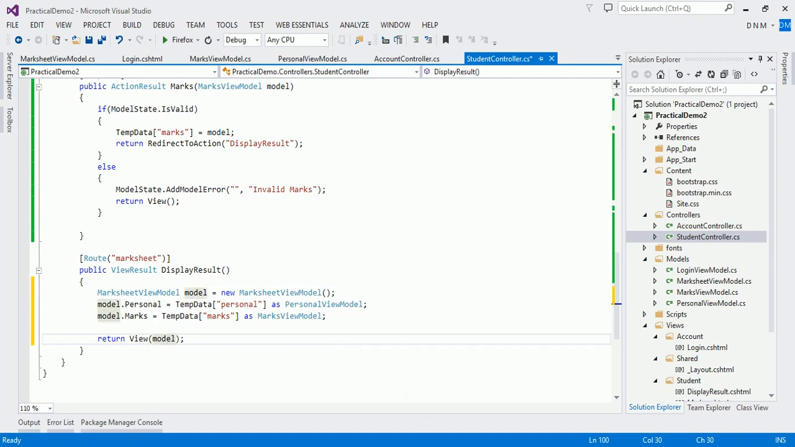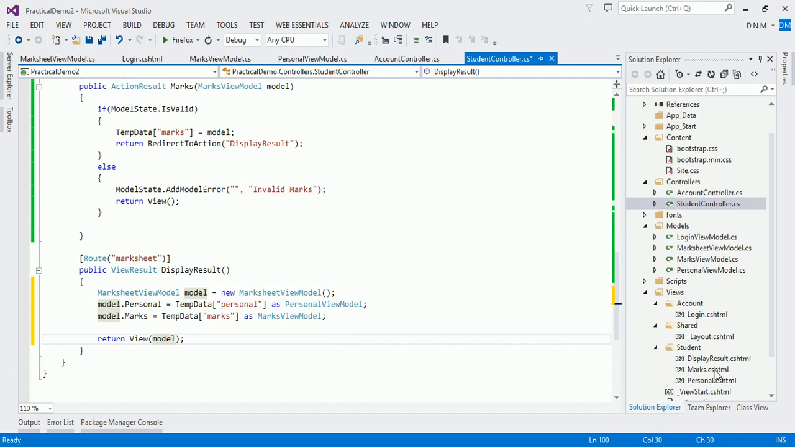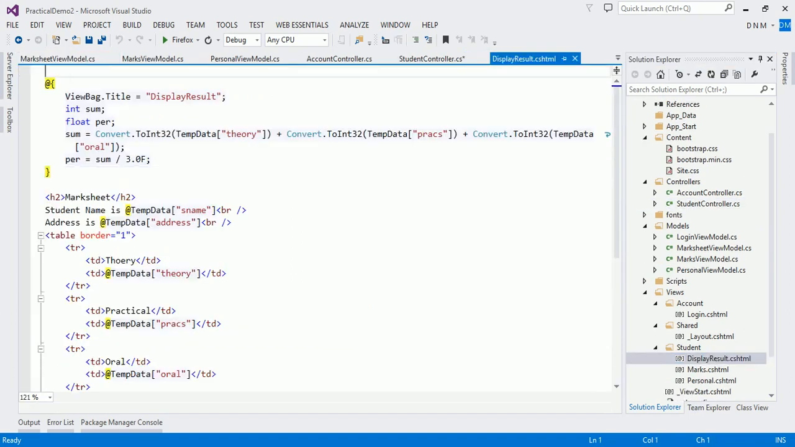So my view will be what? My view will be a strongly typed view. And to get IntelliSense on our DisplayResult view, what do I have to do? I have to declare this model here, that is MarksheetViewModel. Okay, now there is no necessity of using this calculation. Let me comment this part.